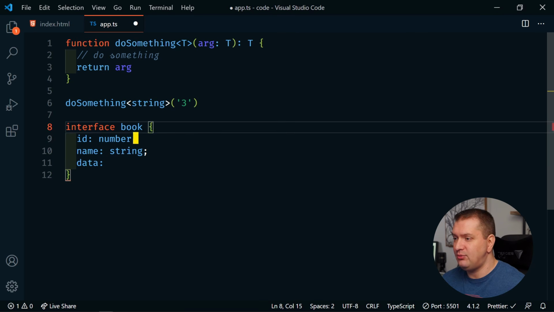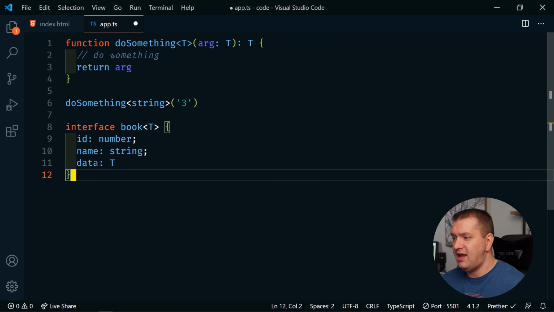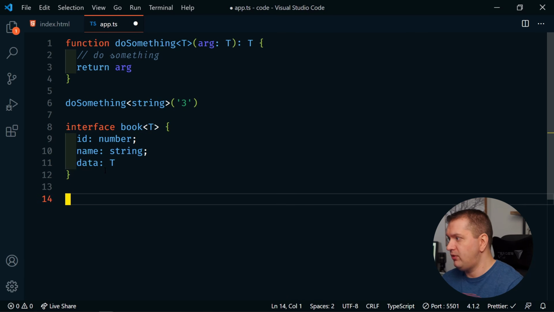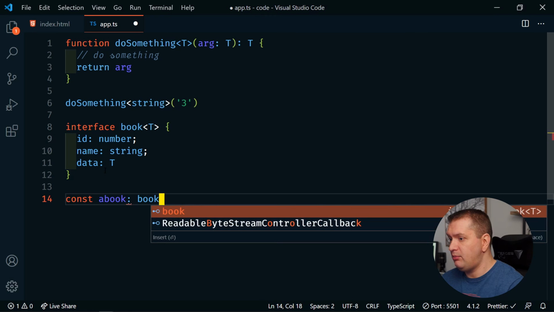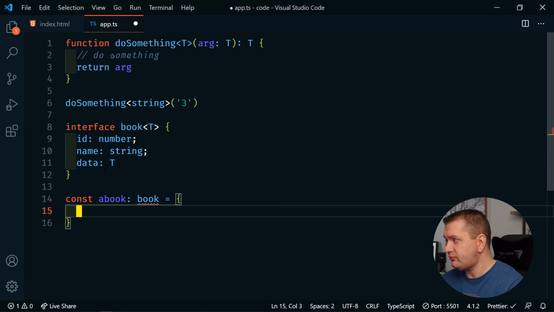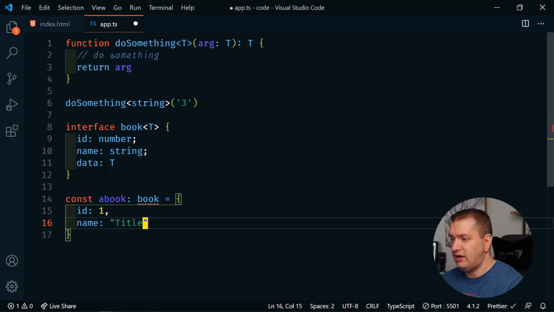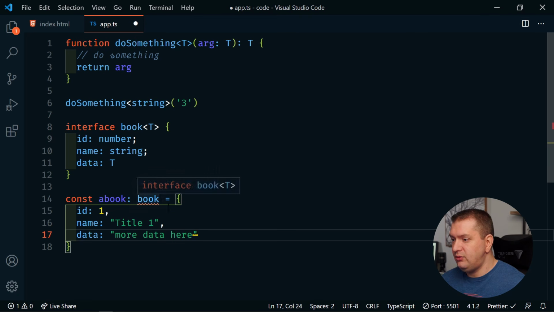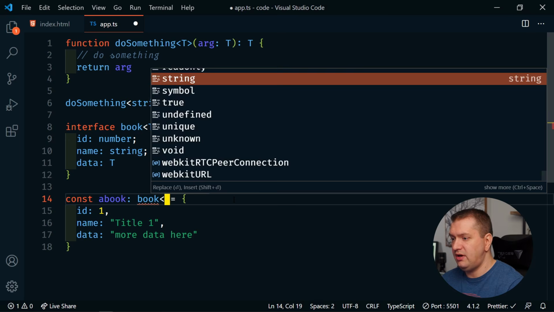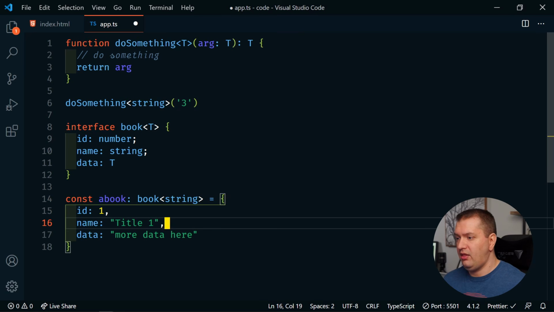So in order to pass this option up here on Book, again, we're going to say T, and then we can pass this T here as the type. So then when we go down, we can say const aBook is going to be a Book, and it's going to equal an ID of 1. Name is going to be title 1, and then data is going to be, let's say it's a string this time. So more data here. So we need to tell it that this is a string. So we'll say right here, we're going to say string, and that's just fine.